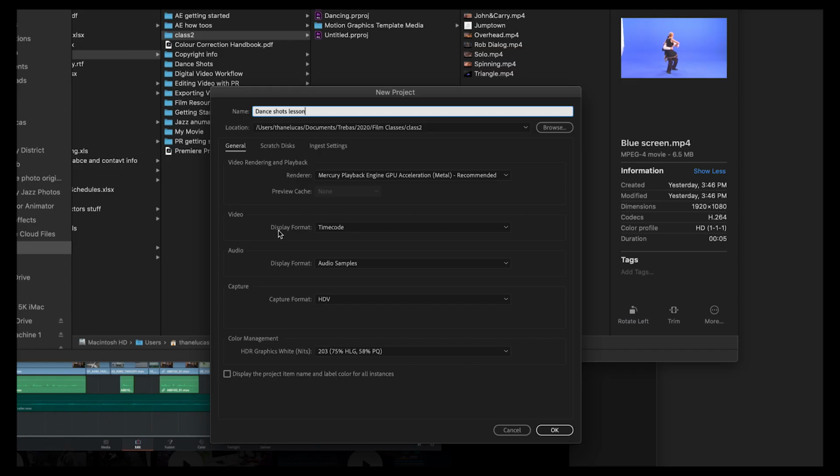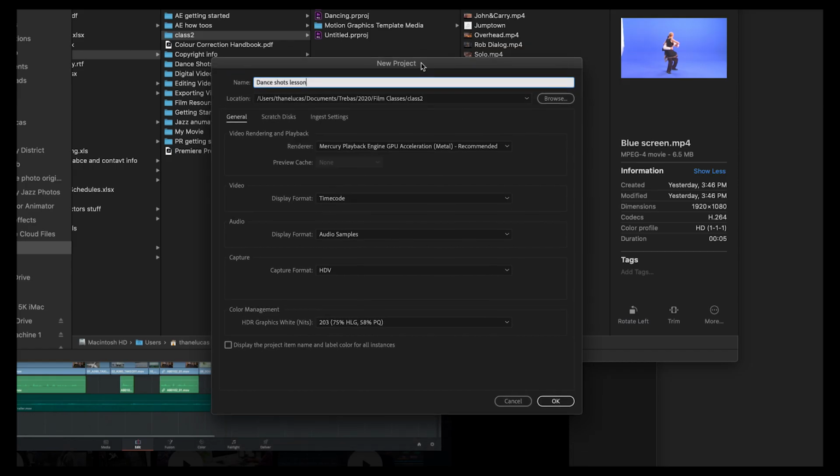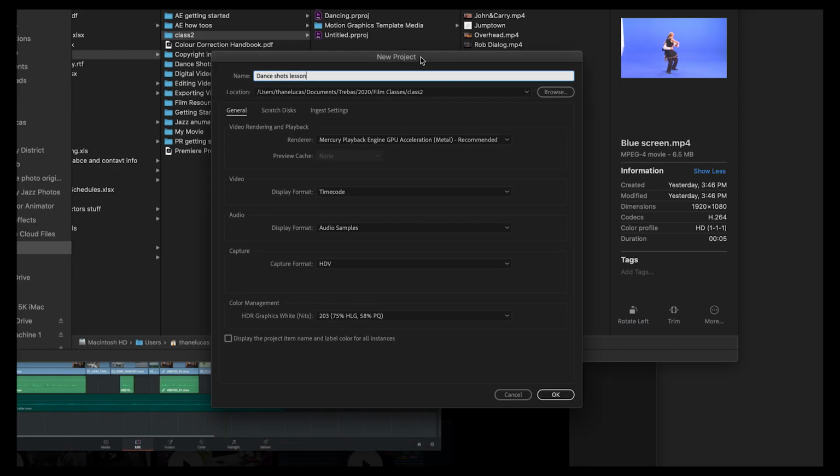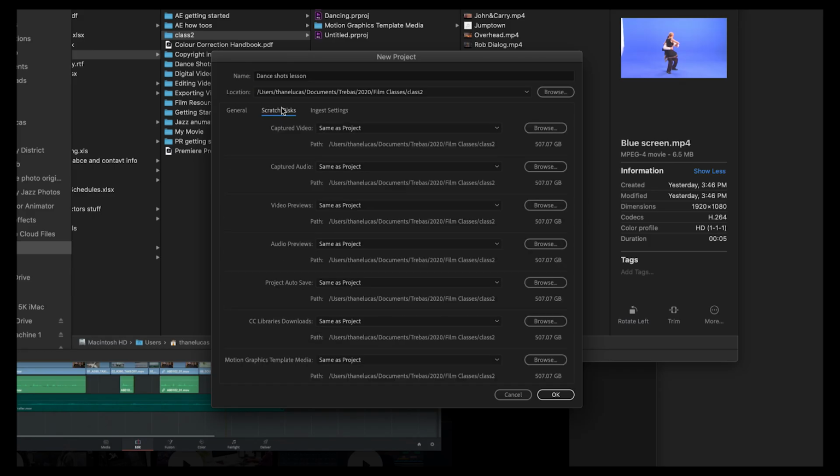Okay, because I want to show time code, my little new project window. I can set up things I want to do first. Time code, audio samples. My scratch disk is important. I like saving everything in the same project folder. Some people may like to keep all their captured video in a certain spot on their computer or an external drive. Same with the captured audio, my video previews, my audio previews, and my auto saves.